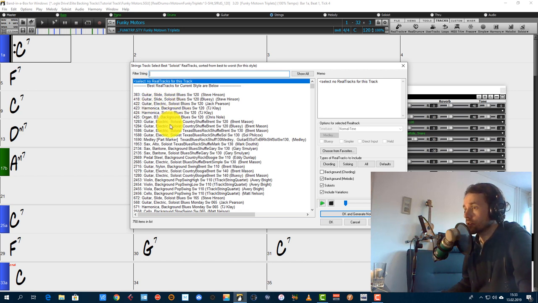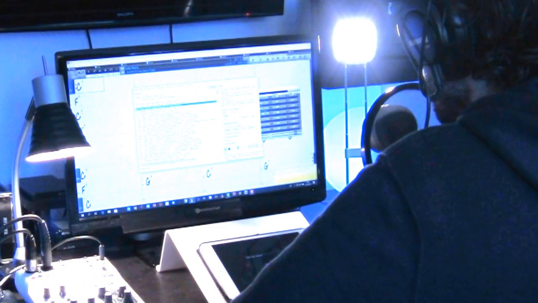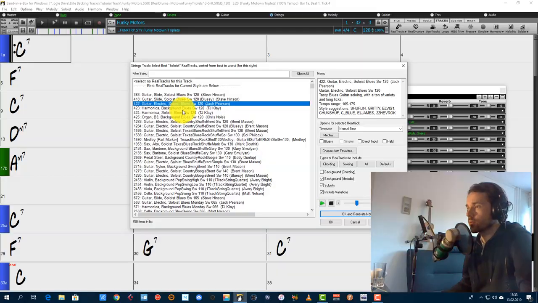So yeah, let's just try something out here. I don't want anything country on this. Guitar, electric, soloist, blues, 120 swing. That sounds pretty good. Let's listen to it. Okay, sounds pretty good for now.